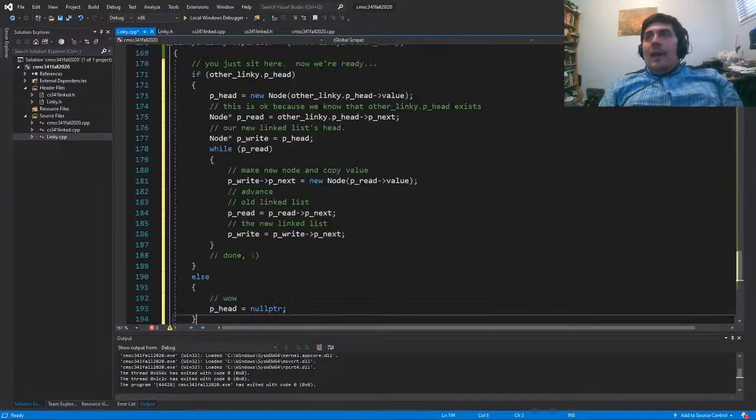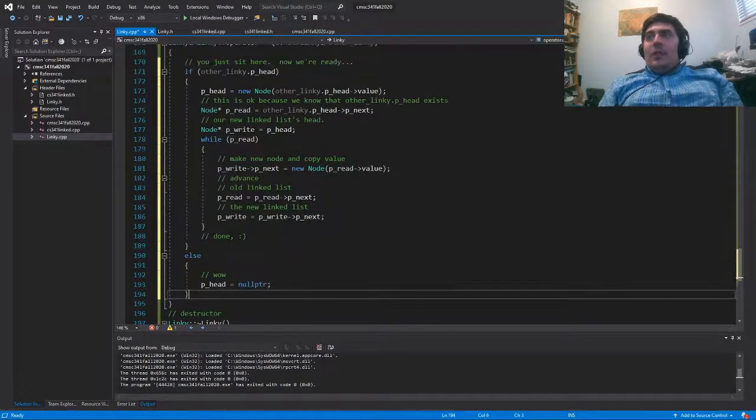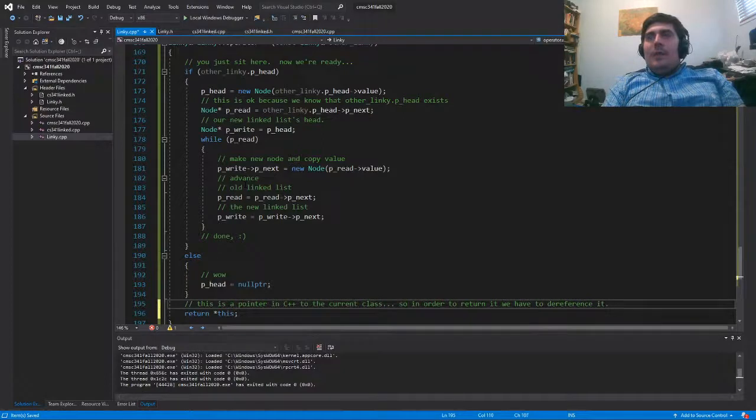So what I'm going to do is I'm literally going to copy paste right into here. And then you say, wait a second, you can't do that. Yes, I can. I just did. So in order to return a linky reference, we're going to return star this. Remember what star this does. This is a pointer in C++ to the current class. So in order to return it, we have to dereference it.